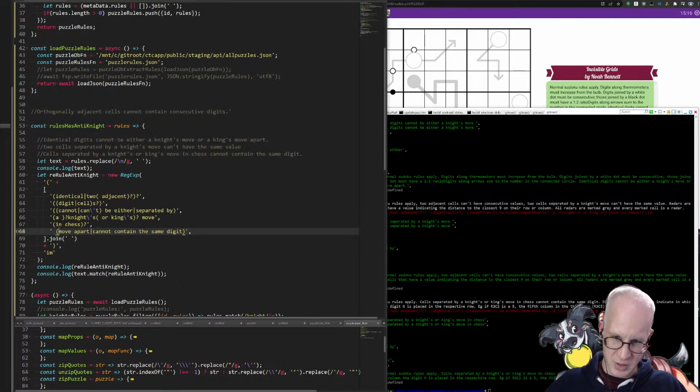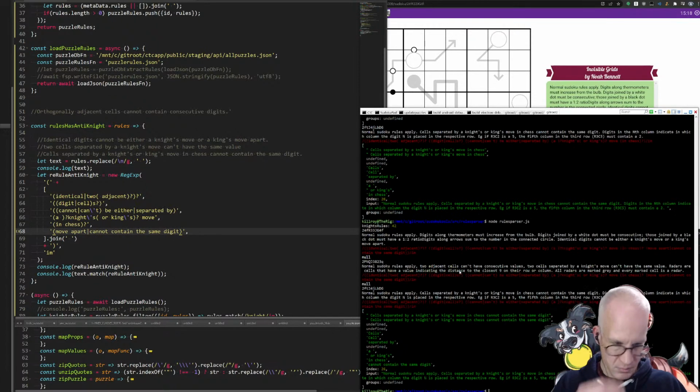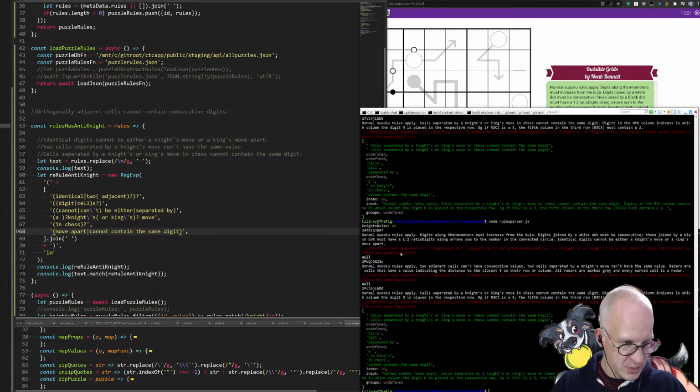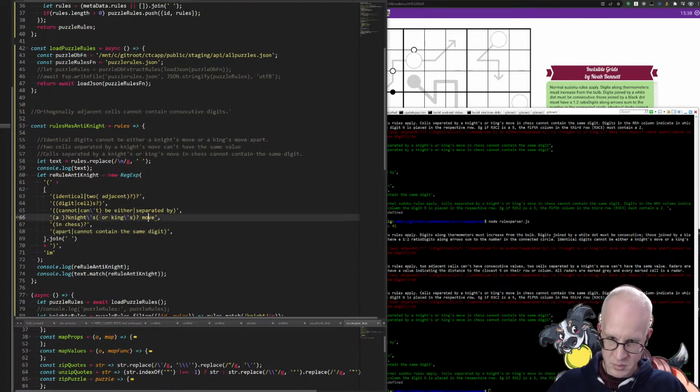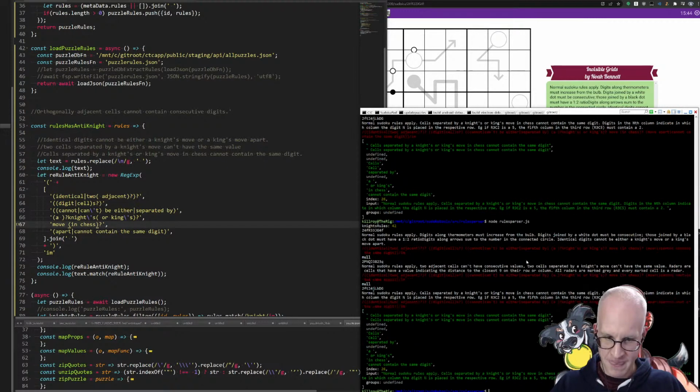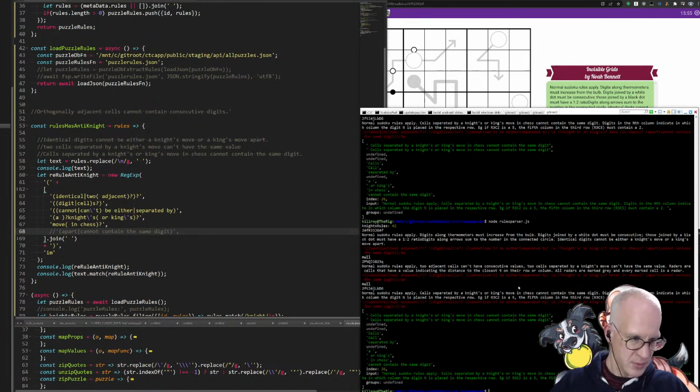Actually, we can't do it optionally here, right? We have the space in the join. So now it fails on the earlier one. So, or a king's move apart. Knights or king's move. King's move. We already have move. In fact, knights or kings, I'm going to put the move here. We either separate by a knights or king's move in chess. This should be here. Let's just get rid of this for a sec.